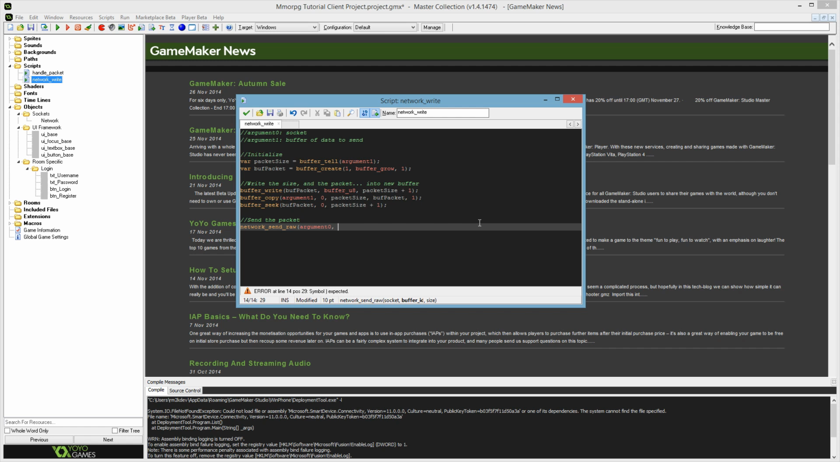The buffer that we want to write to the server is going to be buff packet. And the size is going to be buffer underscore tell buff packet. There we go.